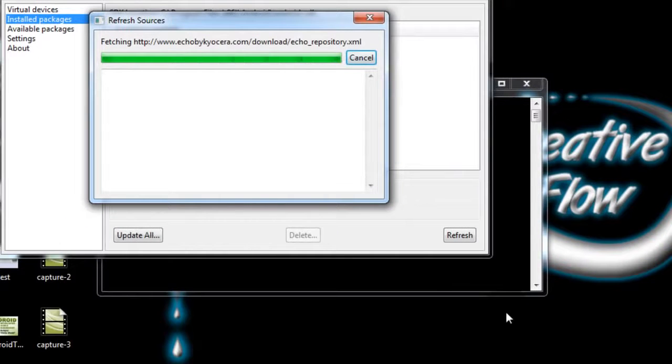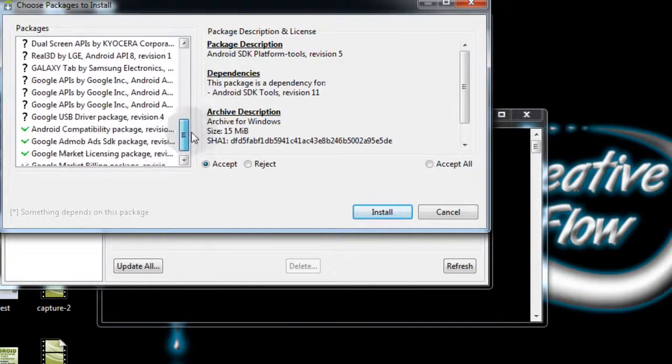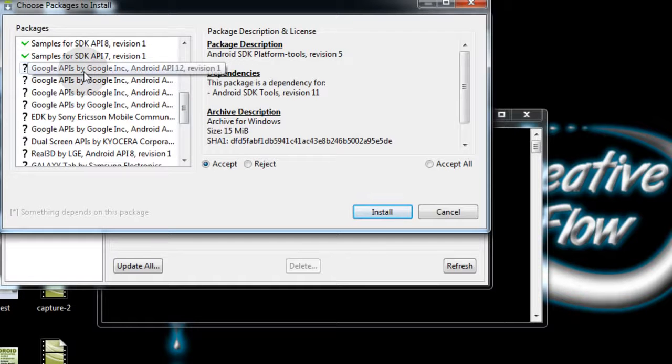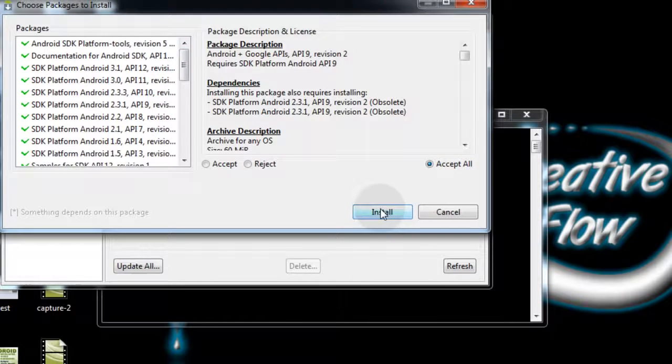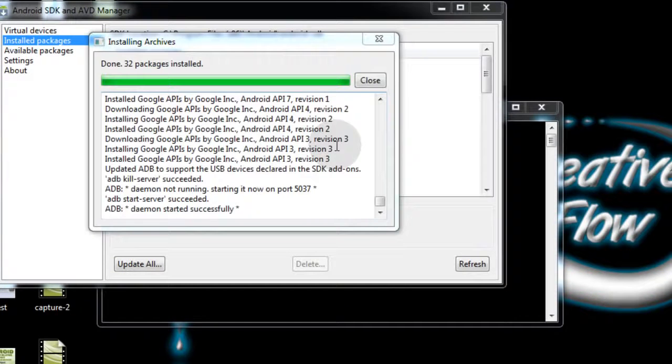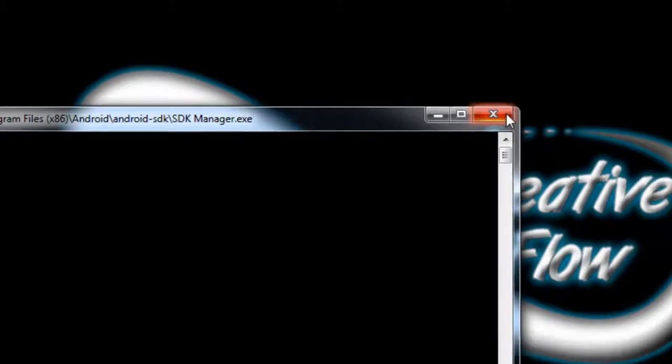And it's going to do some gathering of certain things that you're going to need. So you can see all of these packages are ready to go. And these that have question marks, you can choose to accept them if you like. I'm going to accept all. And then install. Then, when all 32 packages are installed, it'll say done, 32 packages installed, and you can click close. And you have all these things now. At this point, I'm going to close the Android SDK Manager.